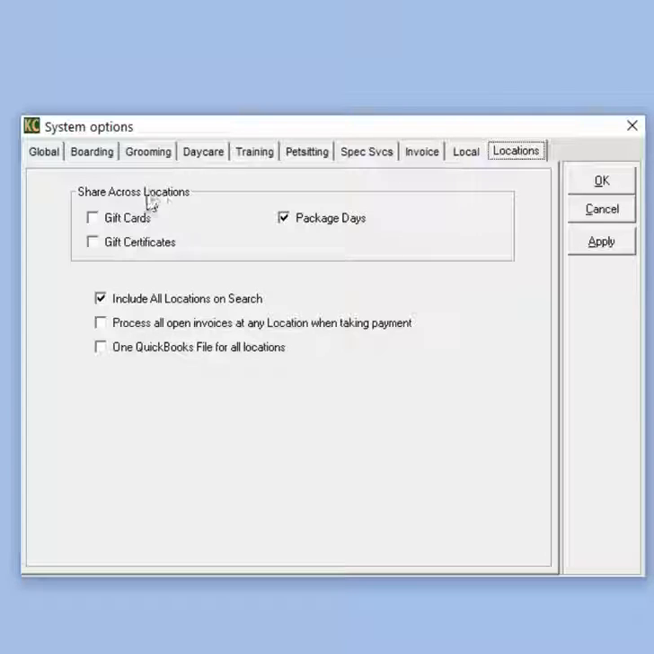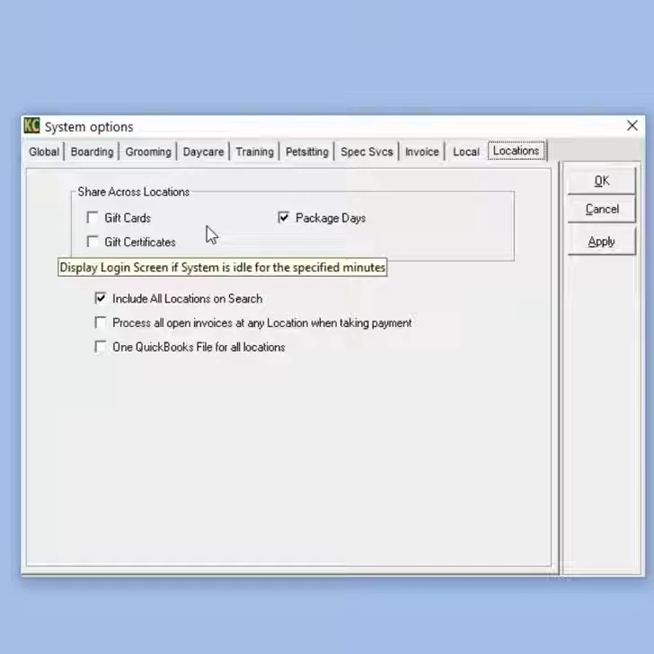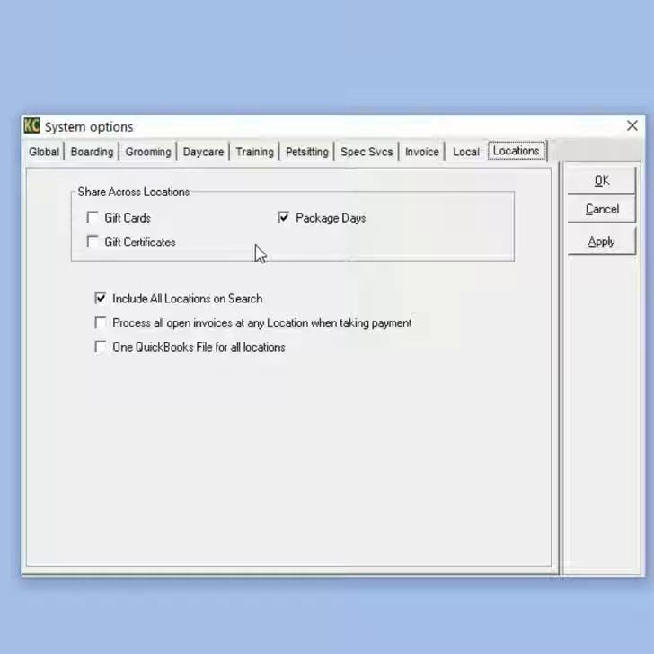In the first section, we have Share Across Locations. This will give us the option to choose whether or not certain items in Kennel Connection can be used at multiple locations instead of just the location they are created at. These options include gift cards, gift certificates, and package days. When these options are not checked, these items are only available at the location they are created at.